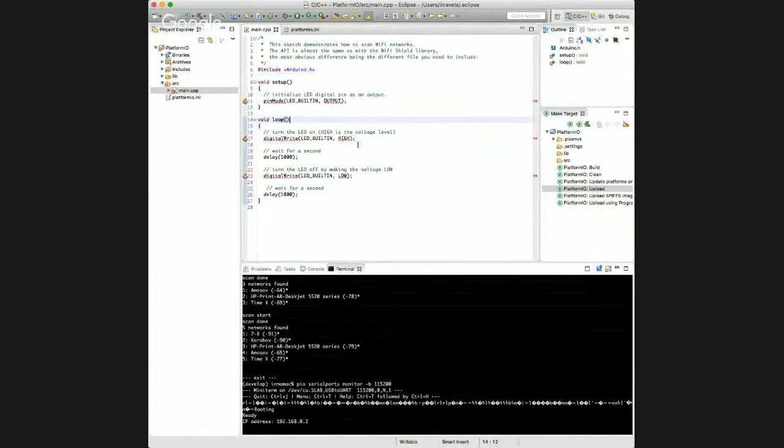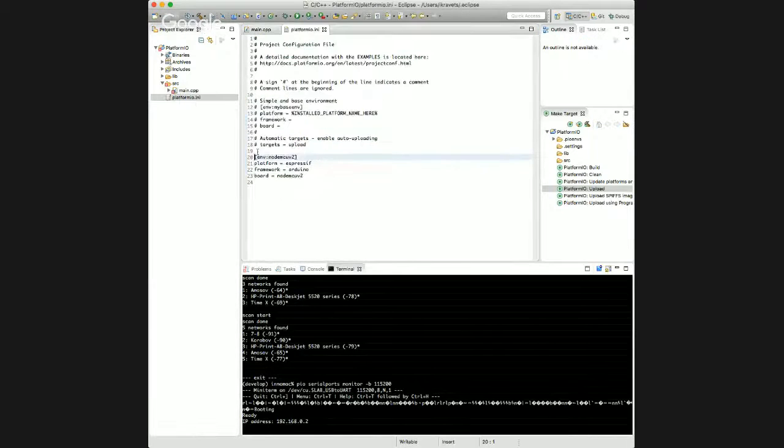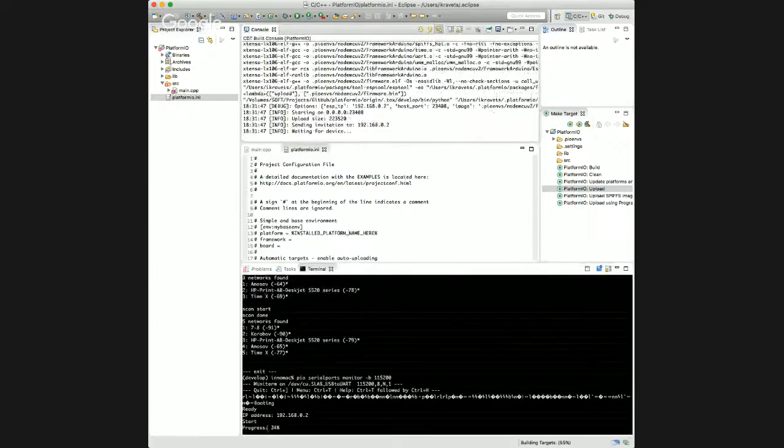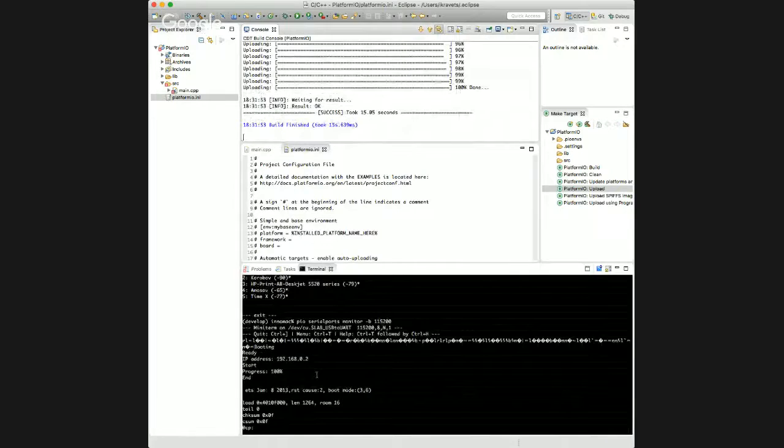Now we will try to upload firmware to this board, but in PlatformIO IDE we will specify the board, the IP of the board, and upload. We see the waiting progress here, loading. Done. The board again blinks.